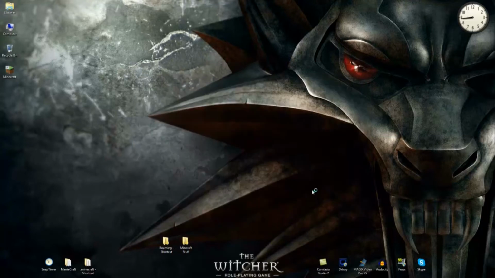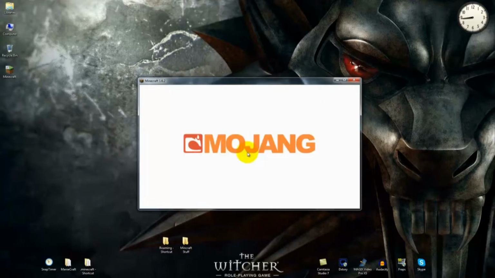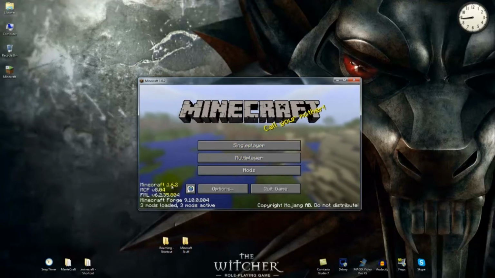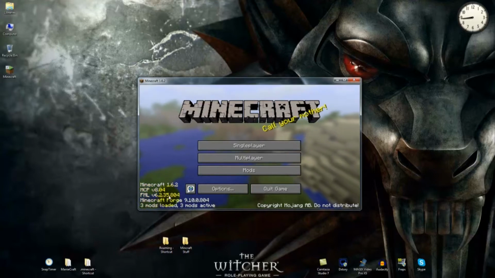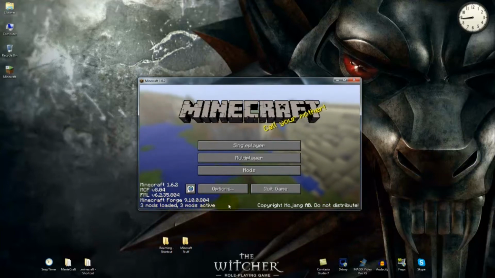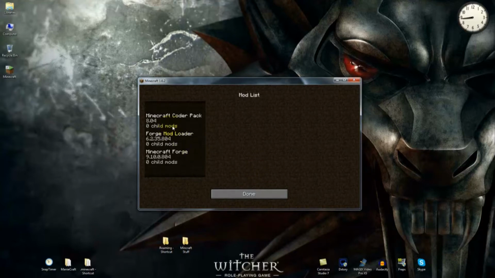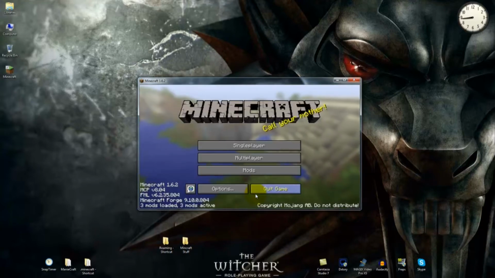What this is going to do is actually launch it, and you're going to see a difference here, and I will show you in just a second. See, right here, Minecraft 1.6.2 FML, that's just the launcher. Minecraft Forge 9.10.0.804, 3 mods loaded, 3 mods active. Well, what are your mods? See, it gives you a new button right here, mods. So it's the coder pack, the mod loader, and the Minecraft Forge, whatever.